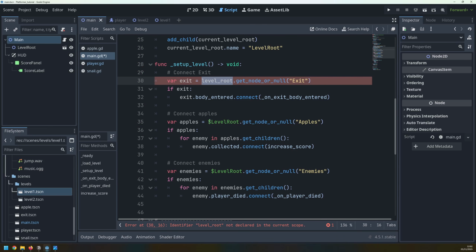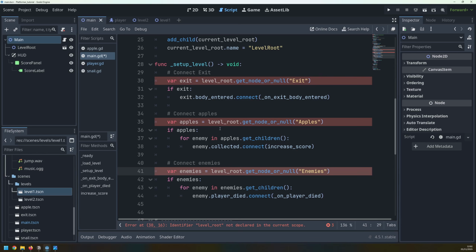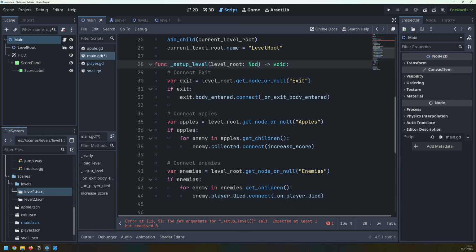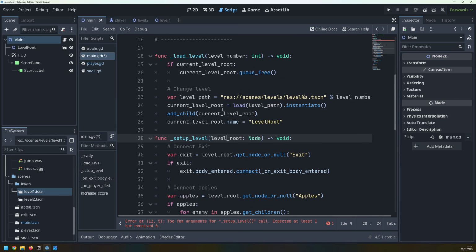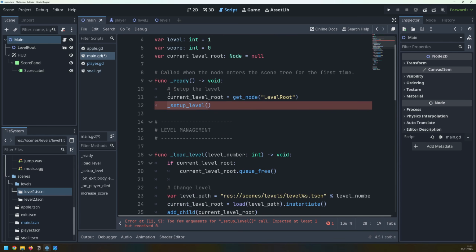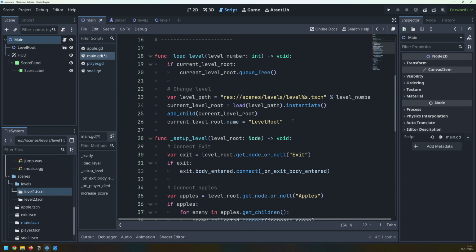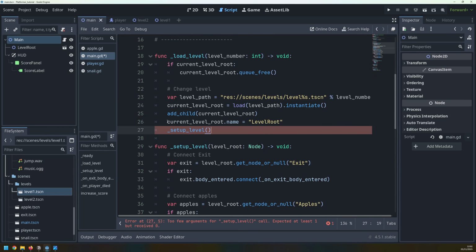Now I can take that variable and replace all of these with the same one. It does immediately say that that variable doesn't exist, so we're going to pass it as an argument. We'll say that level root is here and it is a node. Now to complete this link, we no longer call setup level from our ready function. Instead, we call this setup level from our load level function right at the end. And inside of it, the variable that we pass is our current level root.